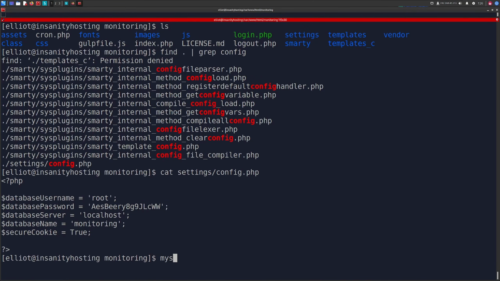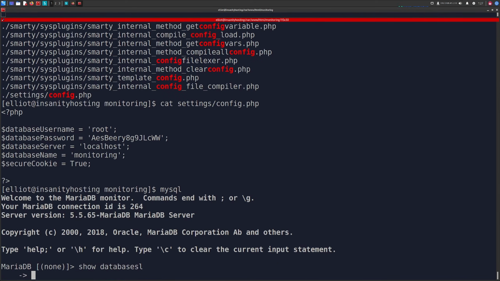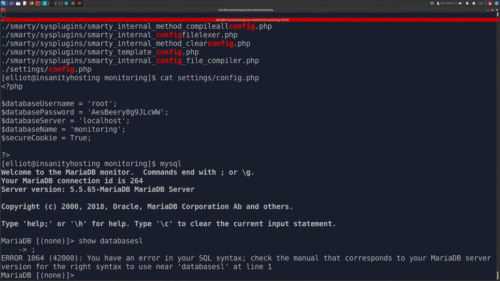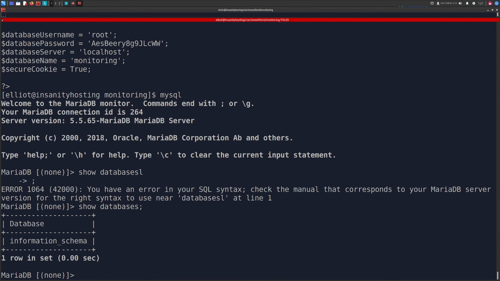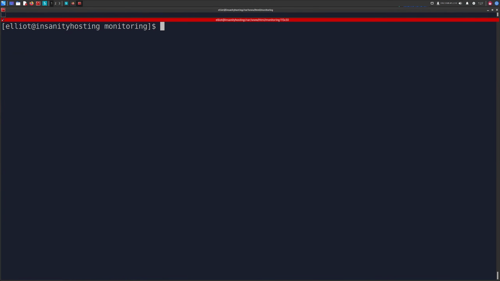Let's see, mysql. Oh, so I guess we can use it with no password. Oh, but there's nothing in here, of course. Let's go ahead and exit this. We can go ahead and try to see if this is root's password. No, we can do su nick.